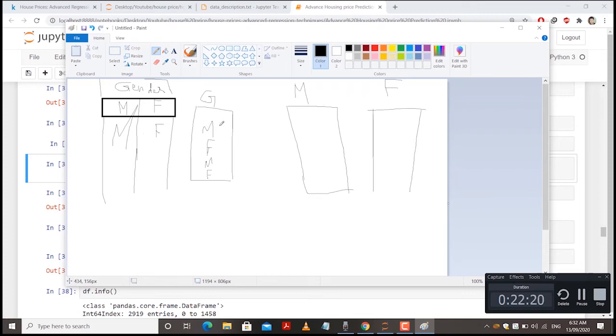You can see for the male, if there is male, then it will write 1, and in the female column there is 0. If there is female, then it will write 0 in the male column and 1 in the female column. Again male is 1 and female is 0, and again for a female it will be 0 and 1. So basically we will be doing this.